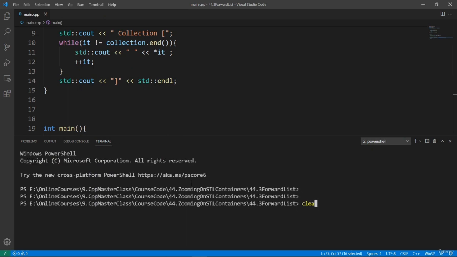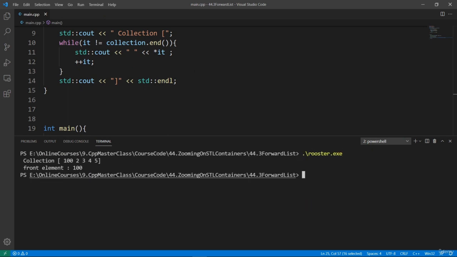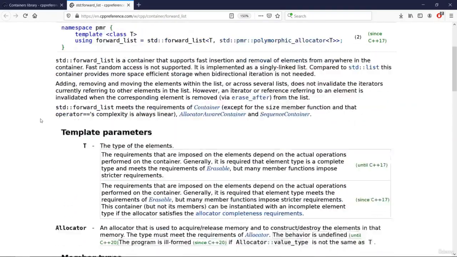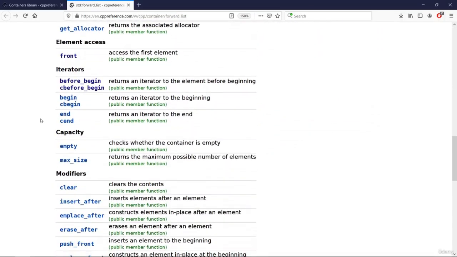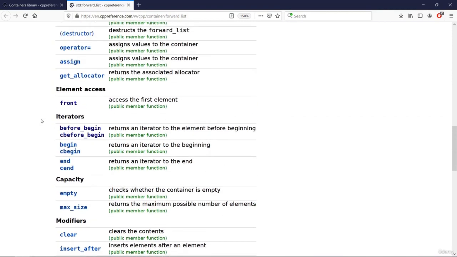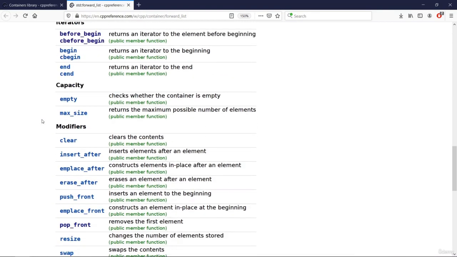And if we clear and run Rooster, we're going to see that we have our data in from 100 all the way to this 5. We have the data in, and the front element is the 100 we have in. If we go back to the documentation, we're going to see that we don't have much flexibility in how we can access the data in the list. And this is by design, because to find an element, you somehow have to navigate in the list using the internal pointers we have from one element to another.